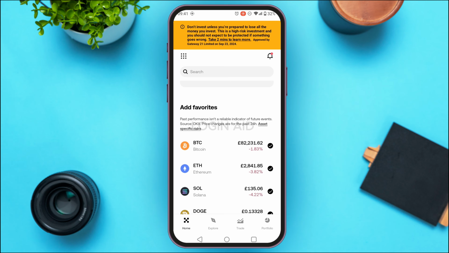Keep in mind you'll only be able to buy the assets if you have verified your account. If you haven't verified your account, you'll not be able to buy it. So make sure to verify your identity. After you do that, you'll be able to buy the XRP.